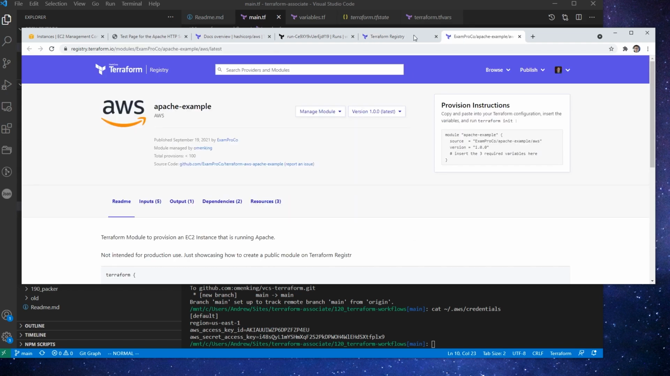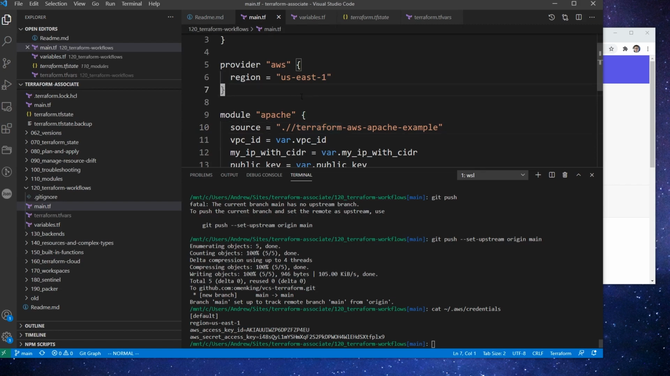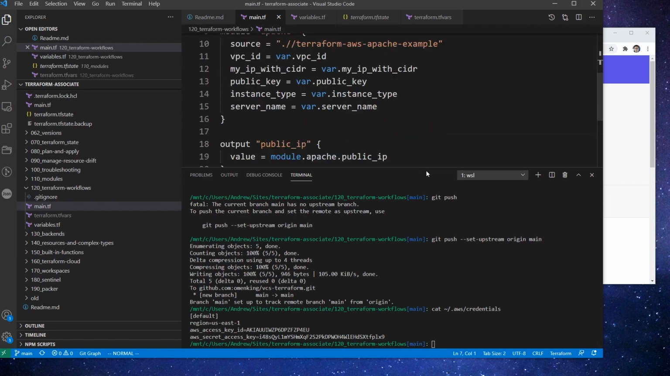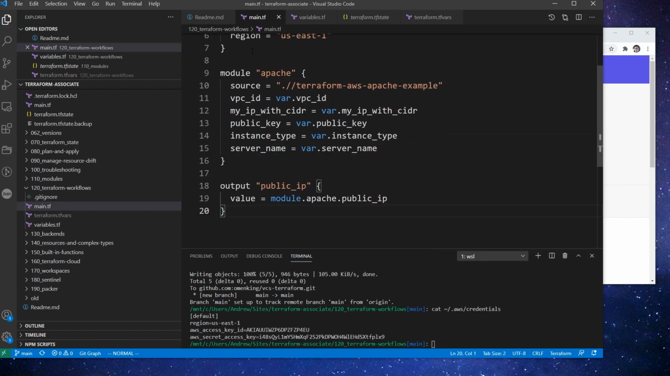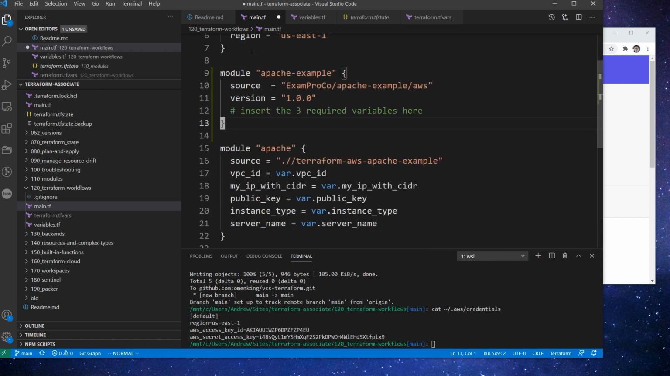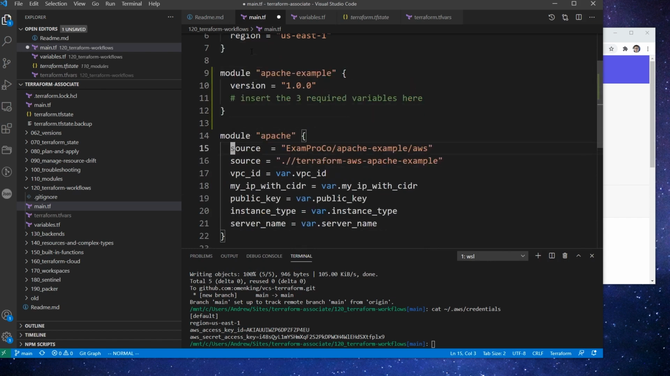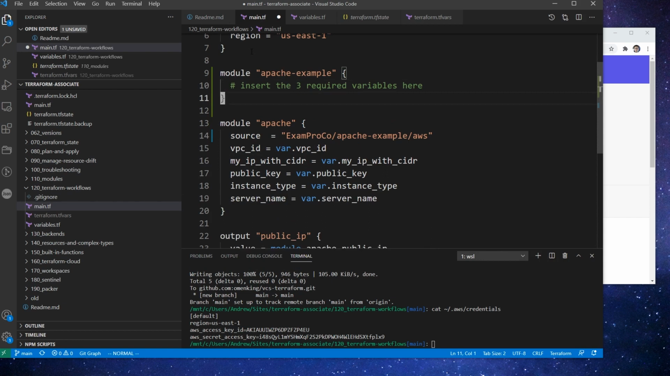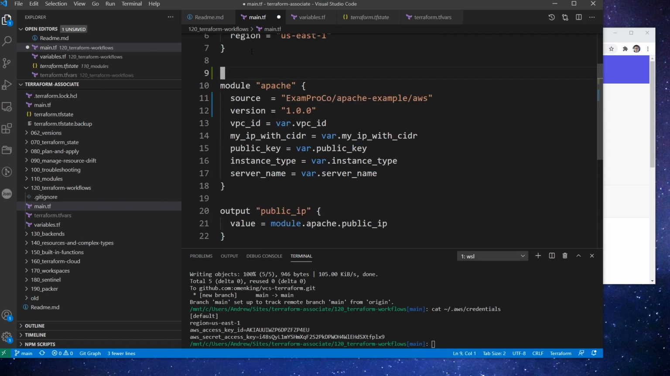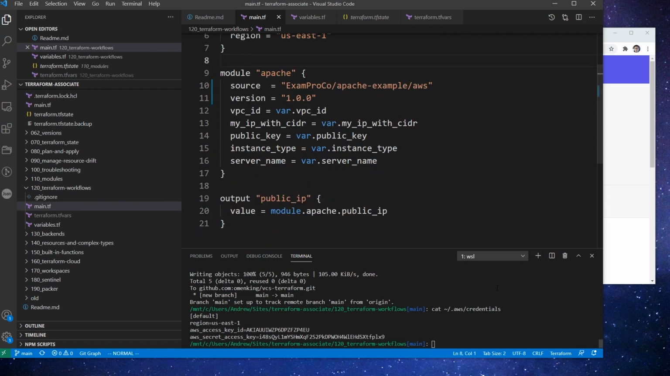Well, there it is. Okay, so we found it. It was a little bit tricky. And so we just got to grab this here. And I'm just going to go and swap out the source. And I guess we should set the version. And we will do a Terraform init.